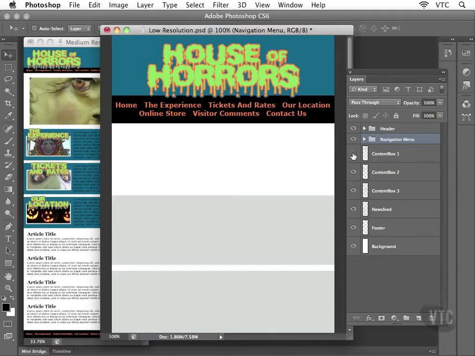I'm going to disable the visibility, once again, of Content Box 1. I'm not going to worry about that just yet. What I'm going to do is try to kill 2 birds with 1 stone here. I'm going to take the navigation menu that we've already built, and we'll use that as our footer as well. So we'll simultaneously set up the footer and adjust our layout. I hope that sounds like fun.